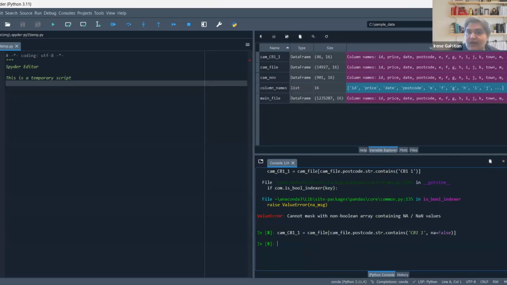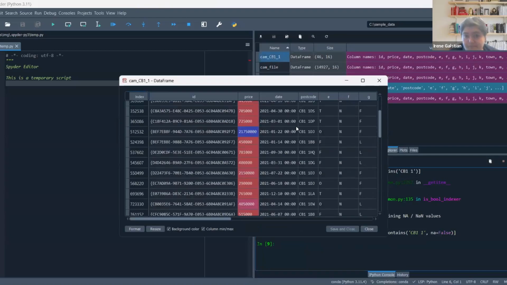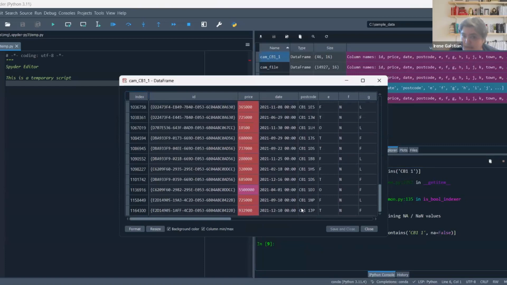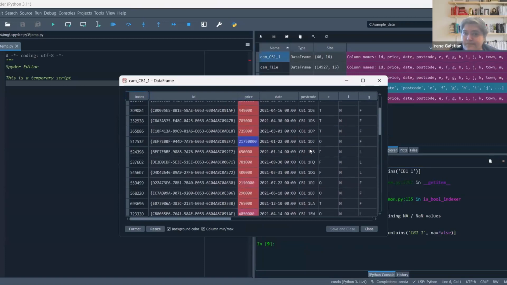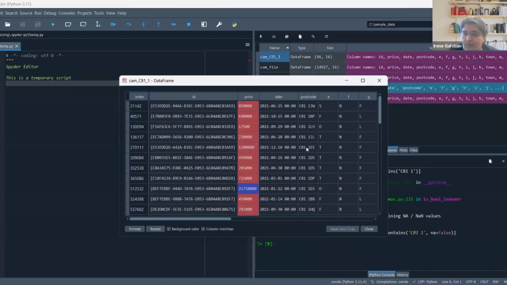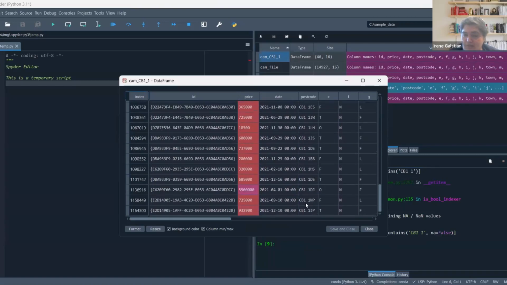So when we do that, no objections from Python, and here we go. And if we open it, yeah, that is properties that changed hands in 2021, and we got various places in CB1, whatever. Good.